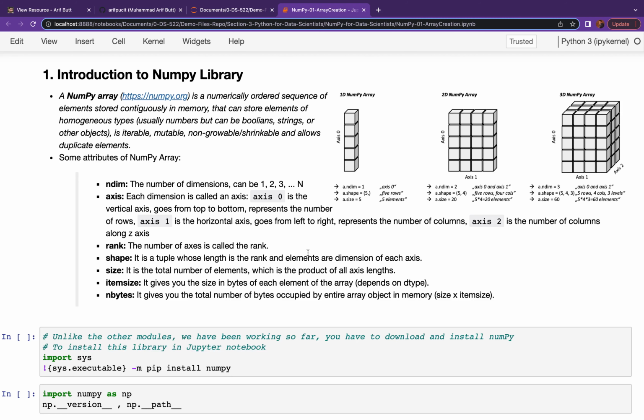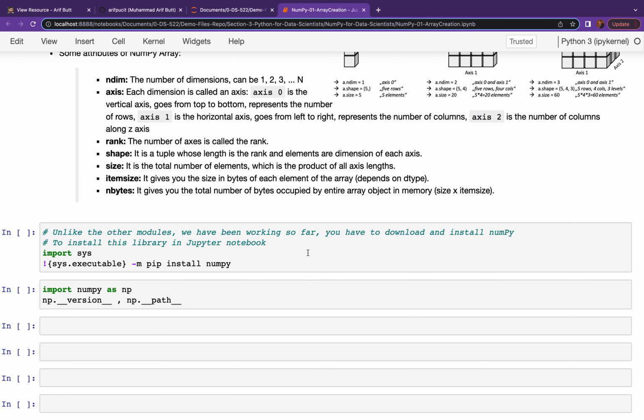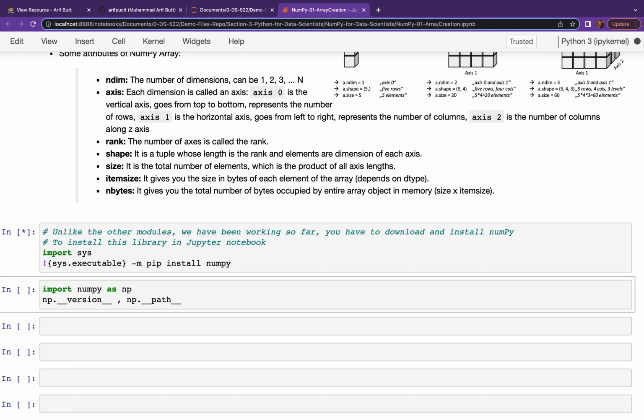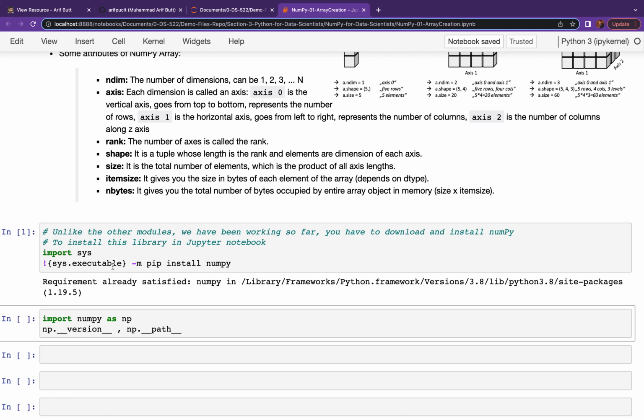Okay. So my dear students, unlike other modules that we have been working on so far, we have to download and install NumPy. And to do that in Jupyter Notebook, you can use this command. You need to import the sys module and execute this command, pip install NumPy. In most of the cases, if you have used Anaconda, this is pre-installed in case of Anaconda.